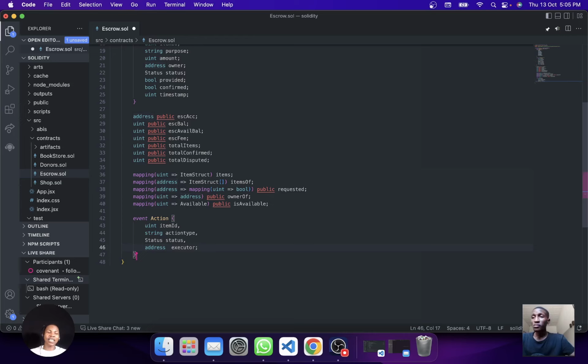All right, if you understand, can you just give me a signal? All right, so whoever actually performs this action becomes what? The executor of that action. That is what it simply means. And I'm just putting an index key right there on it.